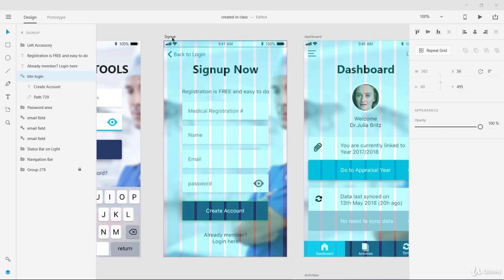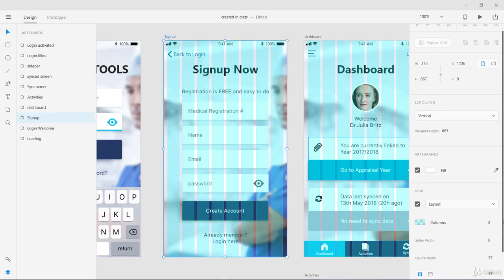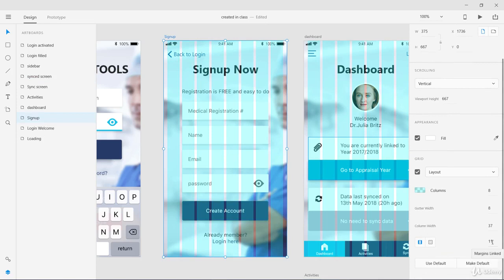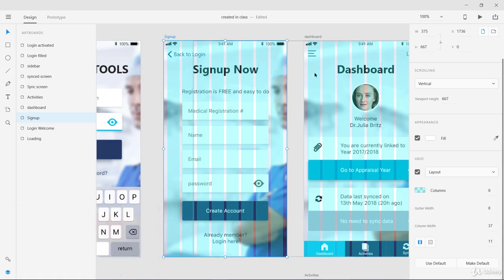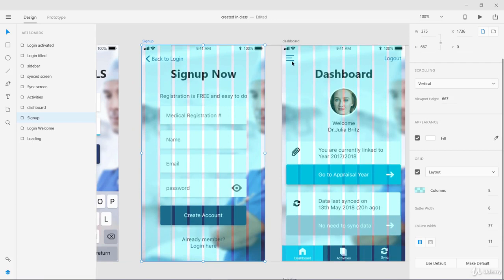Like you can see over here, this is a grid layout: 1 2 3 4 5 6 7 8 columns grid, and I have left few areas on the right or left, which is margins. Over here you can see I have left 11 points on both sides to be safe, and I'm aligning everything. My logo, you can see here is my hamburger menu, log out, everything to these grids.